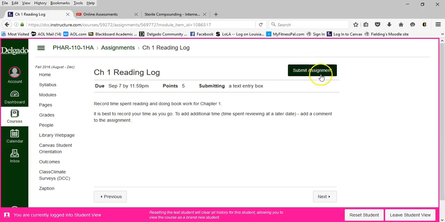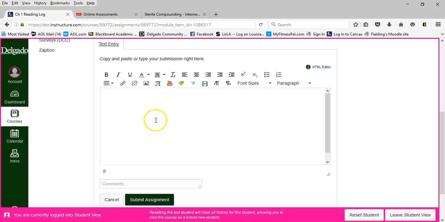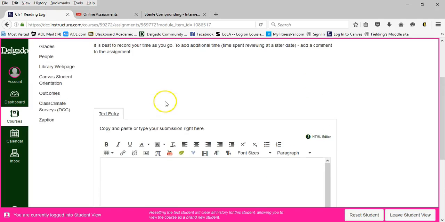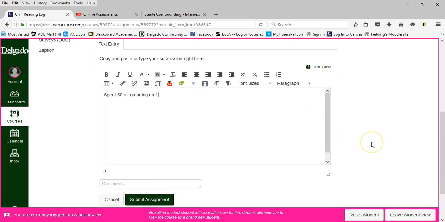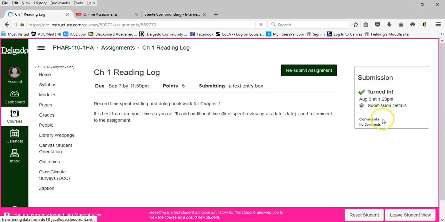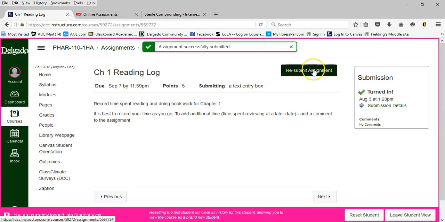So you're going to record your time. What you're going to do is submit assignment, and you're going to just come in here and type in, spent 60 minutes reading chapter 1. Or however long you spent reading it. Maybe it was 45, maybe it was an hour and a half. Then you're going to submit your assignment. Now this does not close. You can actually go back in and resubmit your assignment.